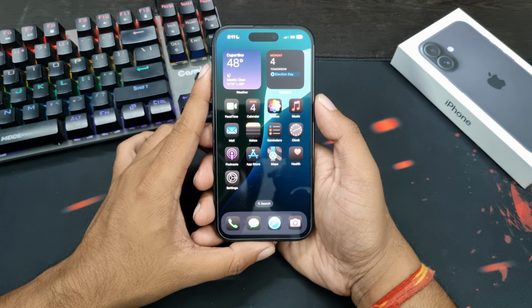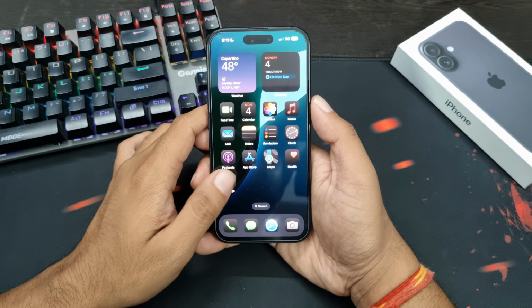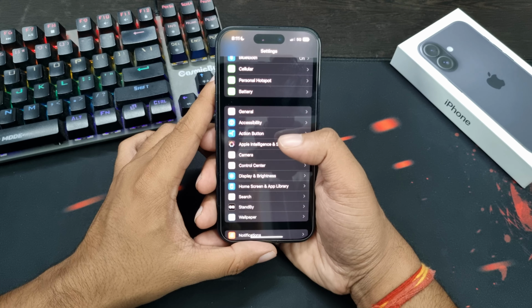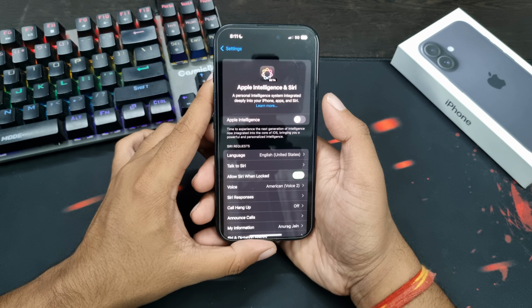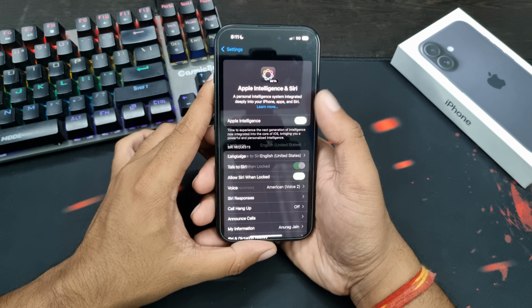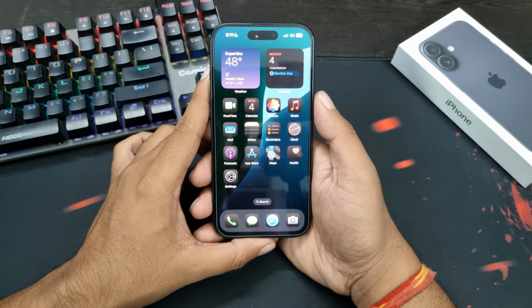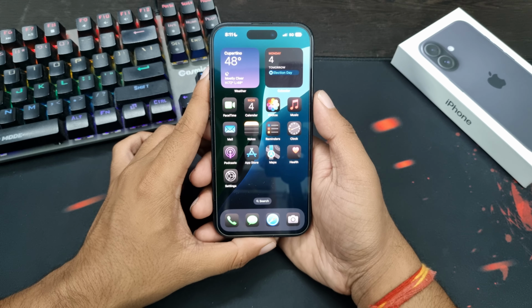After this, open the Settings app on your iPhone. Now scroll down and tap on Apple Intelligence and Siri. After this, enable this toggle. And this will turn on Apple Intelligence on your iPhone. So this is how you can use Apple Intelligence outside US.